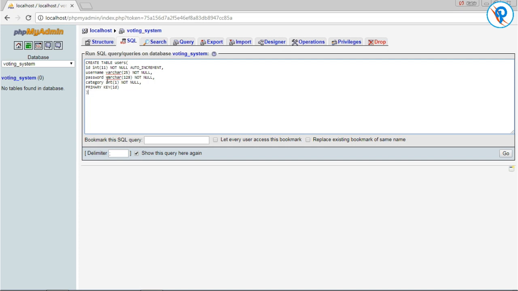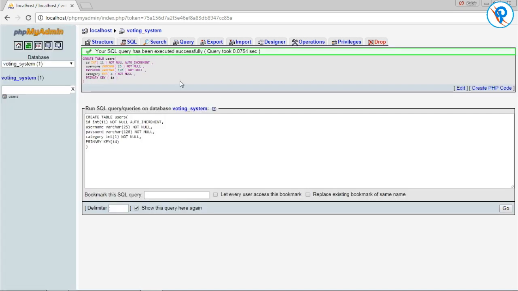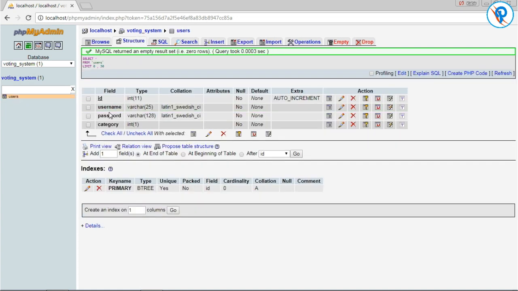As I told you, you can write all of them in a straight line, or you can leave it in a new line just to make your work a little bit nicer. Let's click on go to see. You see, your SQL query has been executed successfully. If you want to view the structure of the table, you click on it. You see, in phpMyAdmin, when a field or a column is underlined, that specifies that the column is the primary key.